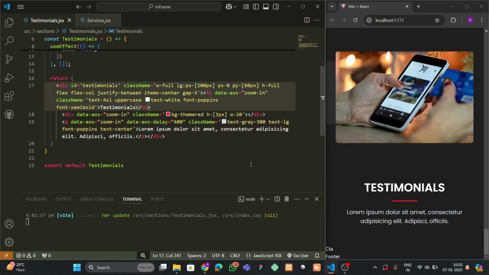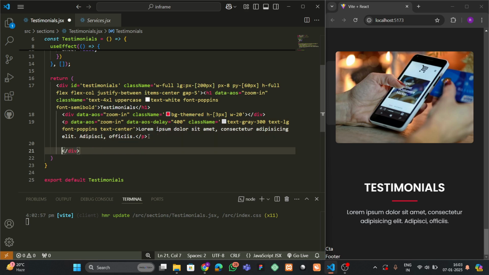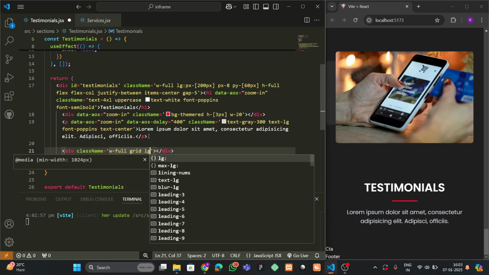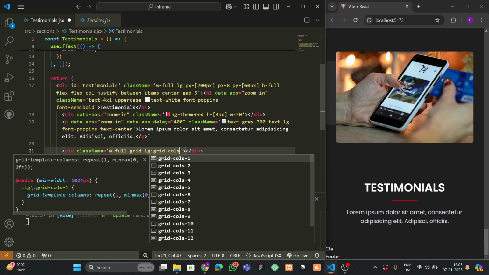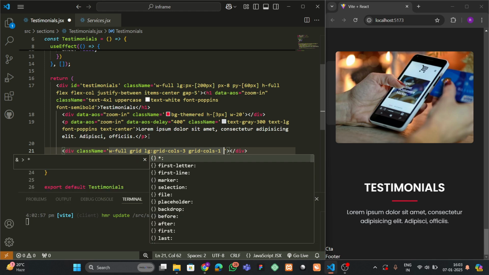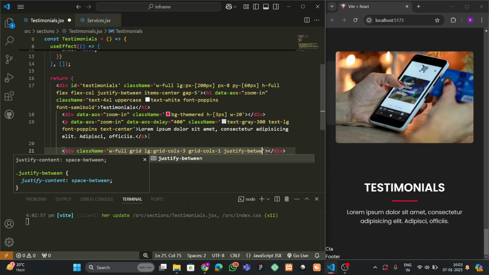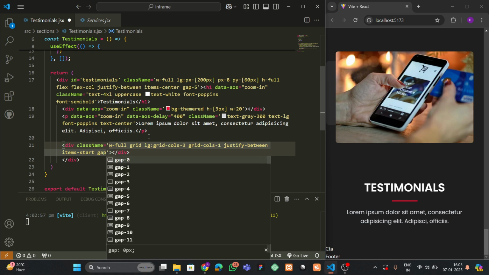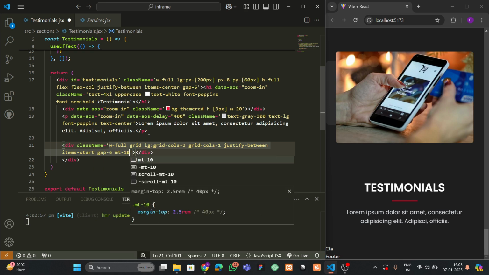Okay, so now after the p tag we can go here and write a div, and here we can add full grid. For the large devices, grid will be cols 3, small devices grid cols 1, justify between, gap would be 6, and margin top would be 10.